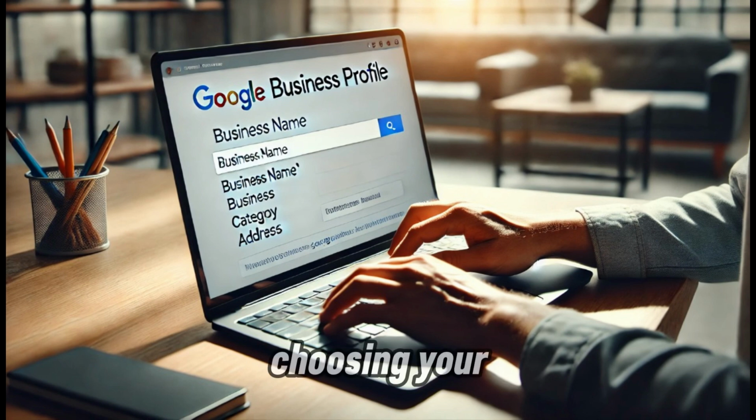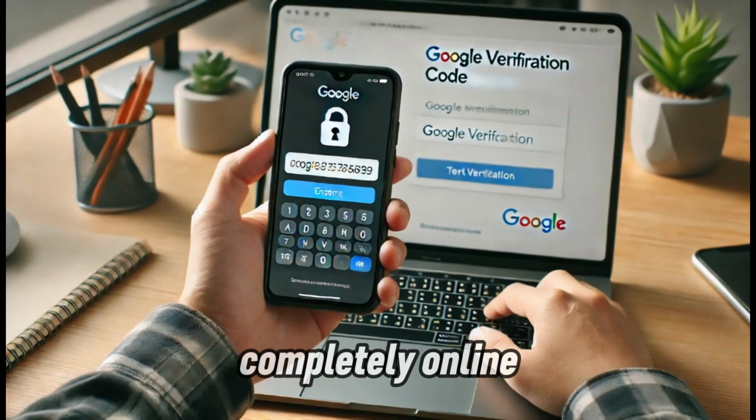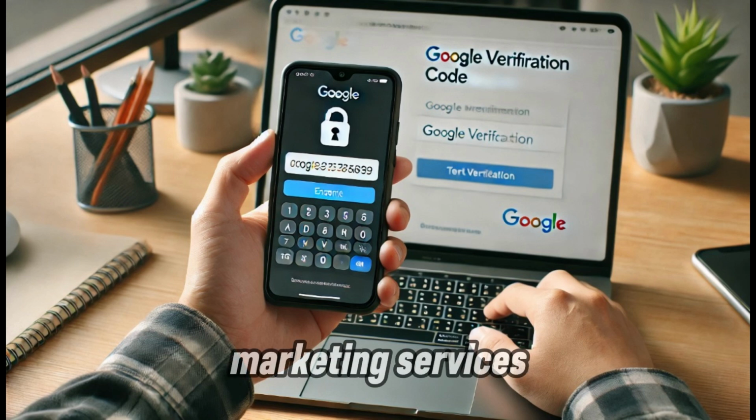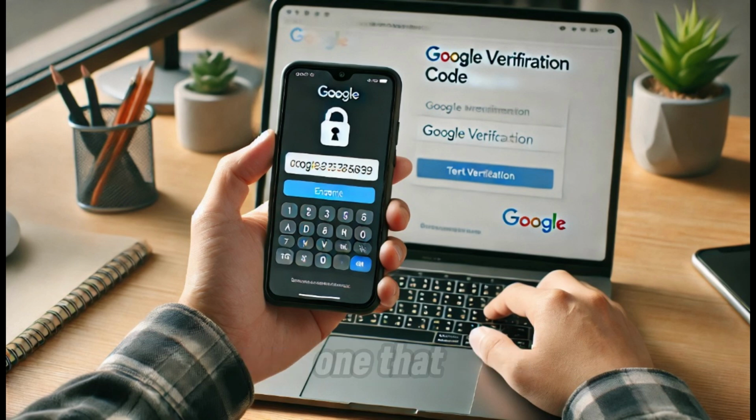Step 3. Choosing your business type. At this stage, you'll need to select the type of business you run. Google offers 3 options. Local store or office. Customers visit your business, e.g., salons, restaurants, gyms, law firms. Service-based business. You travel to customers, e.g., plumbers, electricians, home tutors. Online business. You operate completely online, e.g., digital marketing services, e-commerce. Choose the one that fits your business model, then click Next. Pro tip: if you run a physical store and also offer home services, you can select both options.